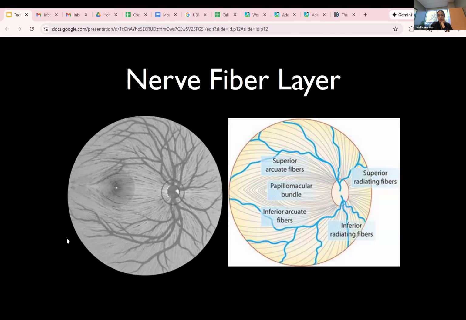A little bit about the anatomy of the nerve fiber layer, and specifically the posterior pole with the optic nerve and the macula. A lot of what we're following with glaucoma has to do with this nerve fiber layer. And this is a really nice diagram of how these nerve fibers are anatomically arranged. We have these superior radiating fibers, inferior radiating fibers, and then the superior arcuate, inferior arcuate, and the papillomacular bundle. This is the true anatomic configuration. If you were to look at this in microscopic detail, this is how they would be arranged.